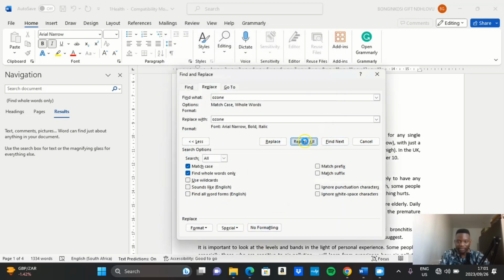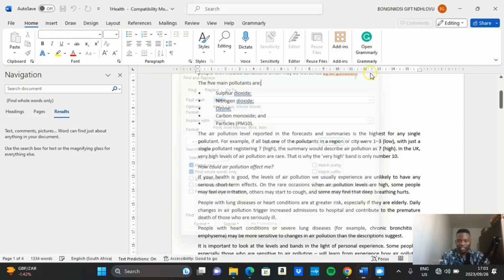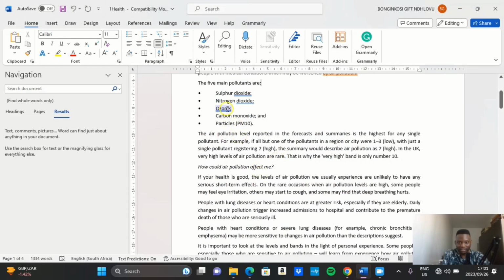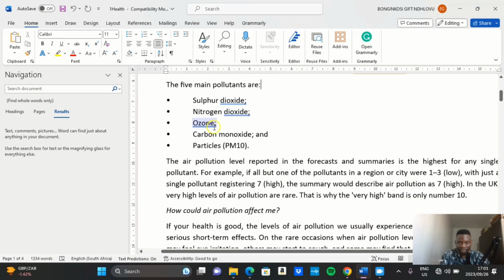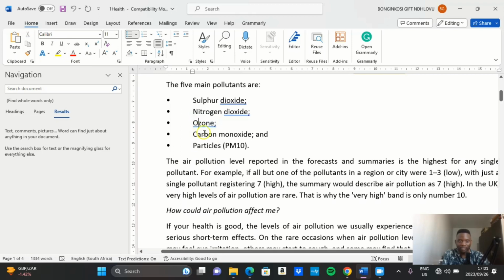You just say replace all. So all done. We made 5 replacements. Then if you check, I think there was a word. Okay, if you check this word here, let me zoom in a little bit. This word ozone, it didn't change because this O is a capital letter.